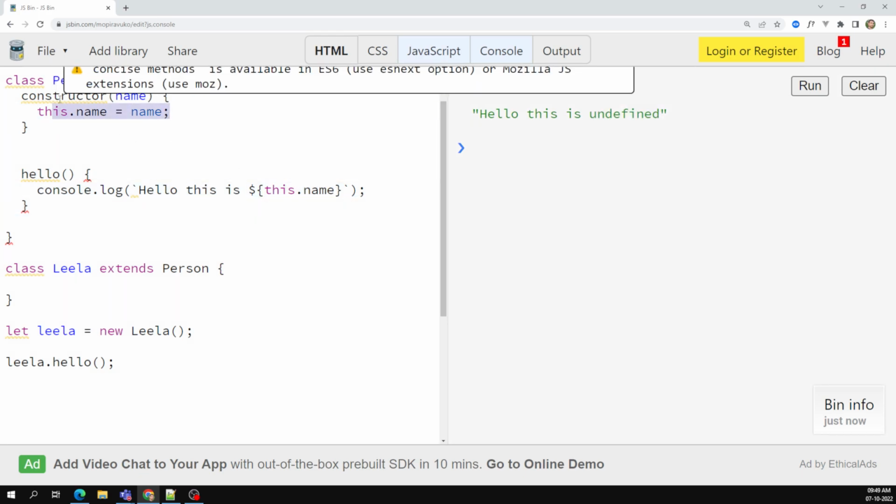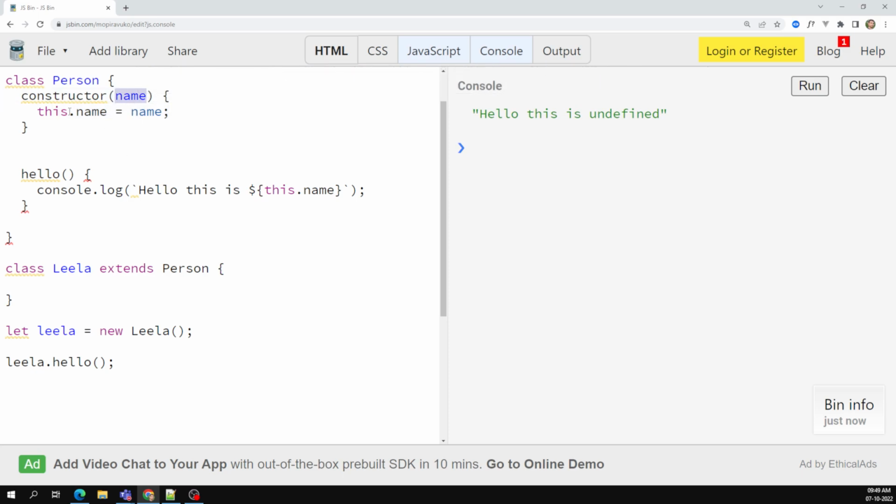So this name we need to provide as a constructor parameter to this class, but we are not providing anything. So how can we provide this one? Here I can write simply Leela. Now see what will happen if I try to see the output. Now we are able to get the output.